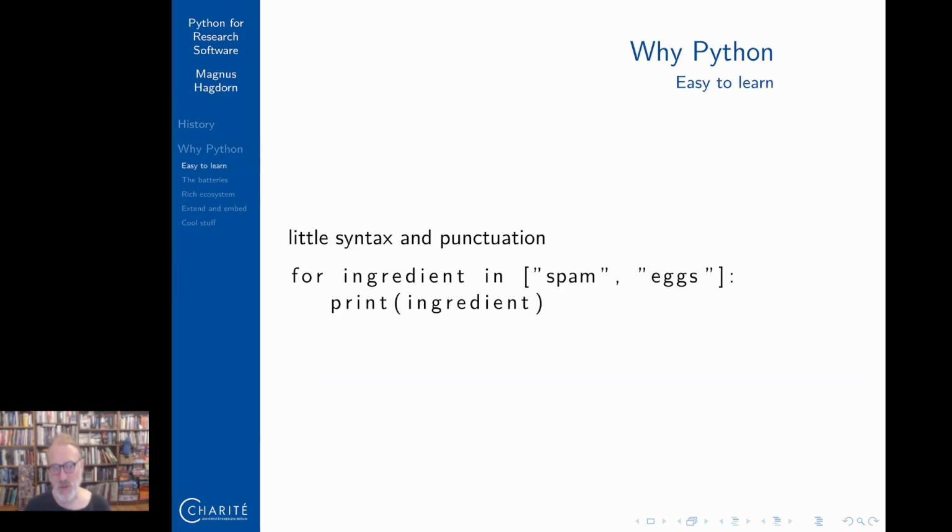So it's easy to learn. To start with, there's very little syntax and punctuation. So this is an example loop over a list, and you can see there are not many braces or special notations, and it reads a little bit like plain English. So that's really great.